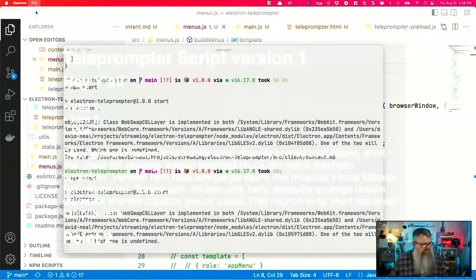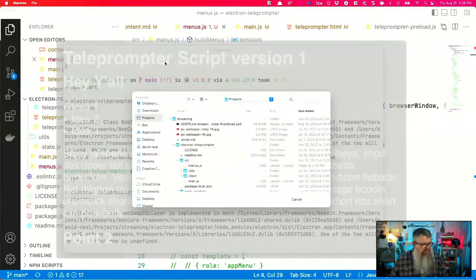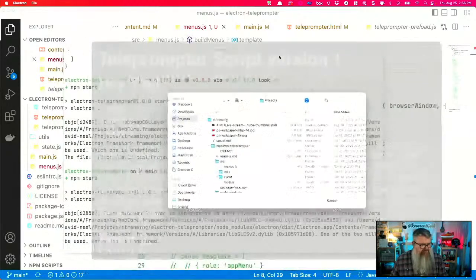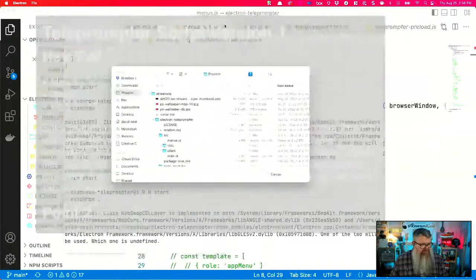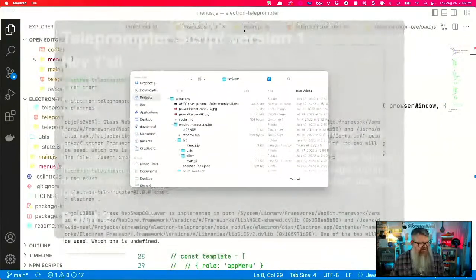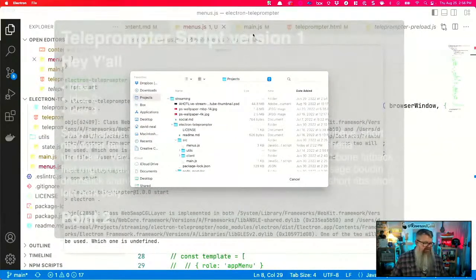File open. And so now this file open dialog is sitting on top of the window. I mean, it's really sitting on top of the window.